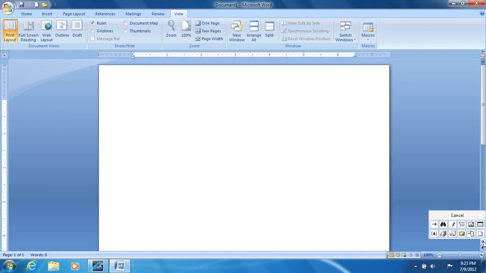Click the Browse Objects button to display your choices of what to browse. The pop-up shows the choices. Reading from left to right, there's Go To, Find, Browse by Edits, Browse by Heading, Browse by Graphics, Browse by Table, Browse by Field, Browse by EndNote, Browse by Footnote, by Comment, by Section, and by Page. The arrows will turn blue if you choose anything besides Page.